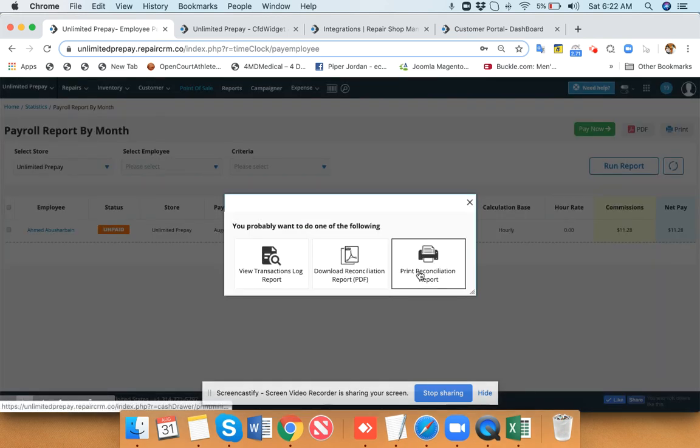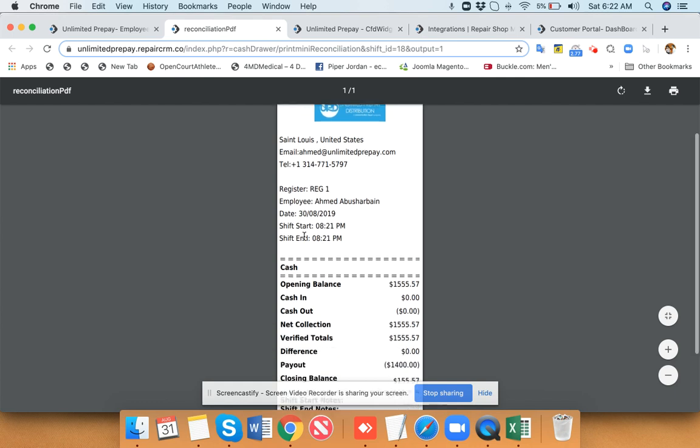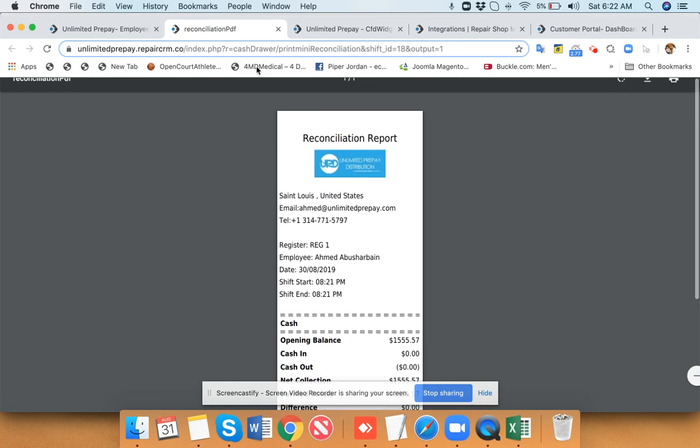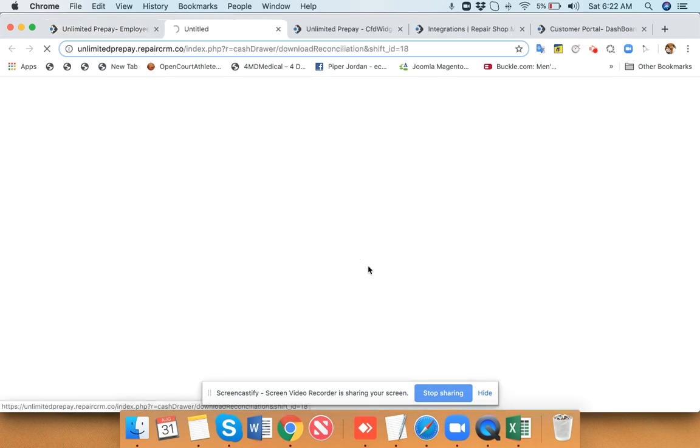Once the shift is closed, you can print out a report and put it inside an envelope as well for your manager. You can print out a receipt either on thermal receipt paper, or you can also print out a receipt on A4 paper as well.